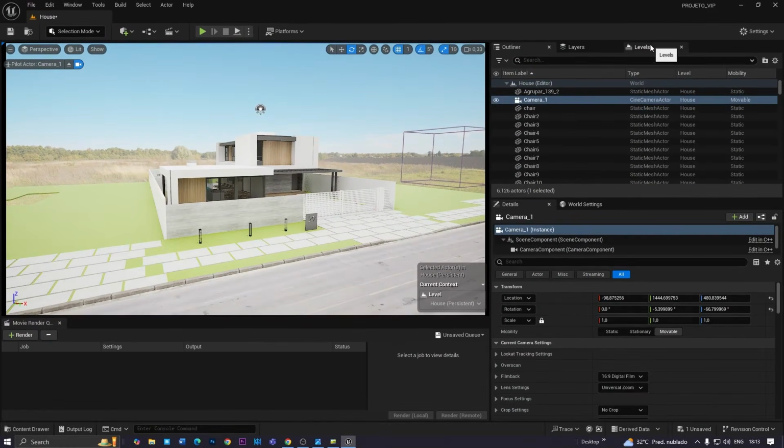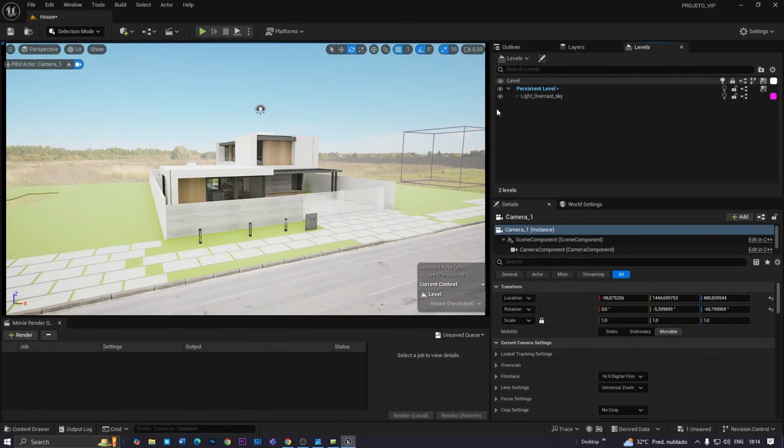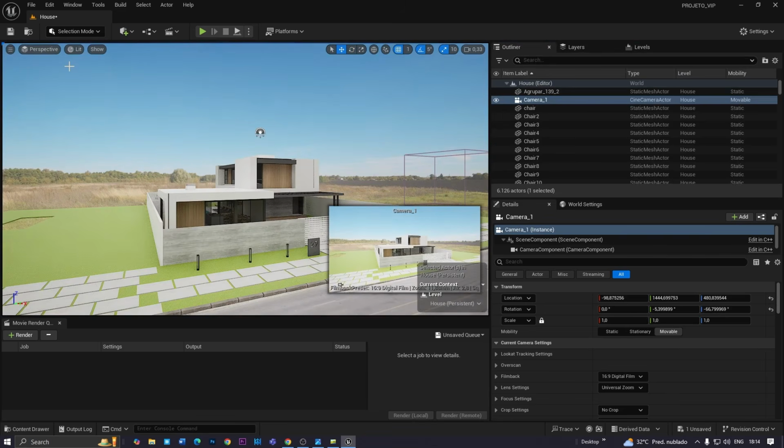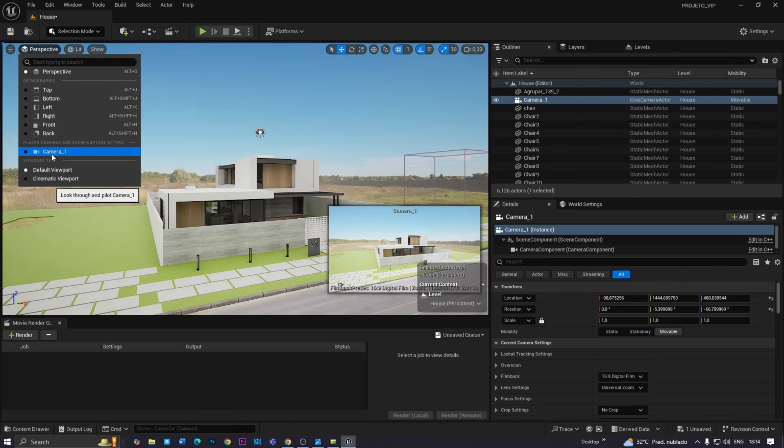When I create my camera, it's also good to ensure that we are in the correct level, in the persistent level, that is in the level house. So it is in my level, correct. So going back here in the outliner, when I have this little arrow up here in the viewport, I can exit my camera and I can access it again.